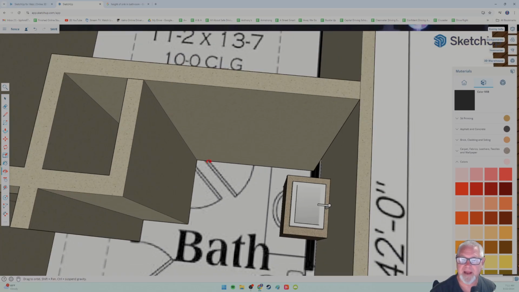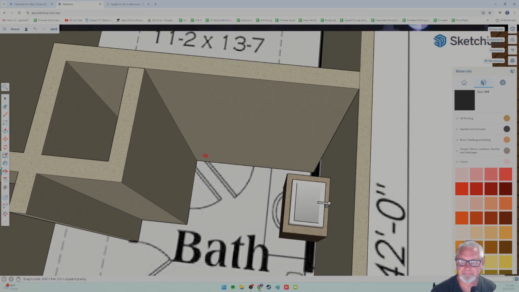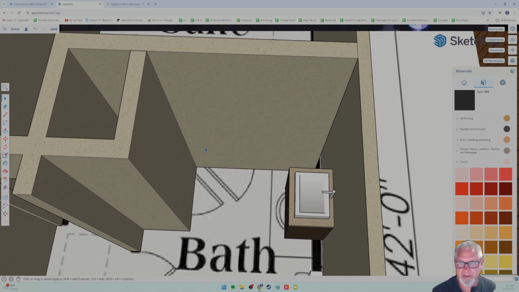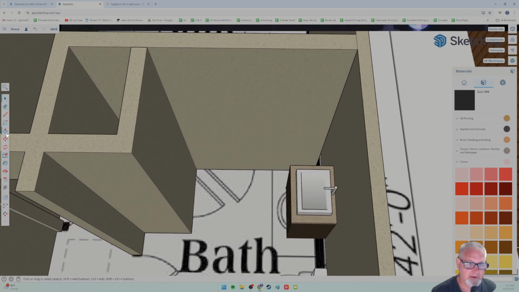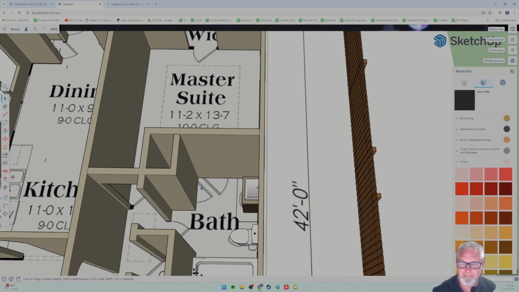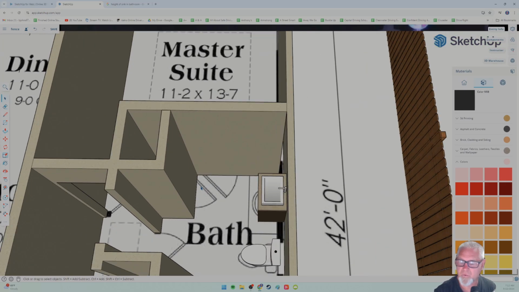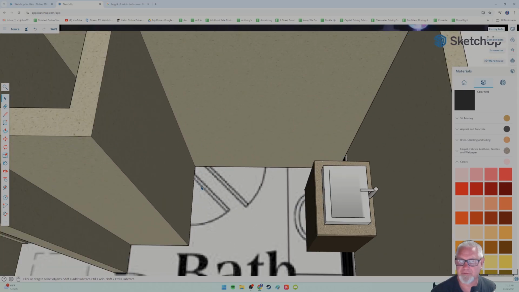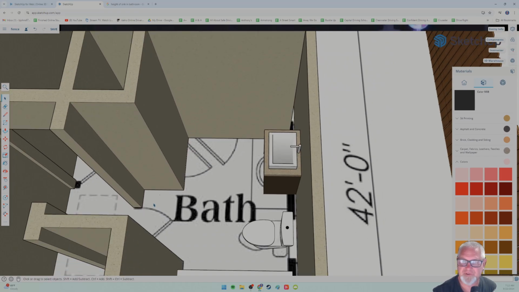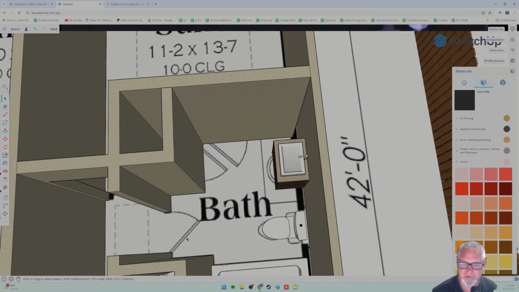So I need 2 doorways. And I'm going to show you how to do the doors later. So I'm just going to make 2 doorways here, and then I'm done with my bathroom. Not quite, though. I'm going to show you one other thing. So after I make my doors, here's what I want to do.